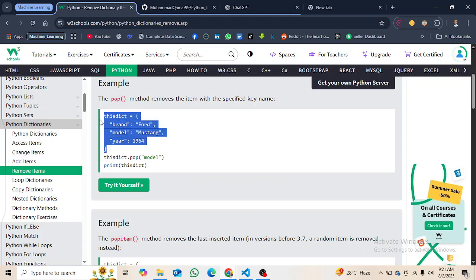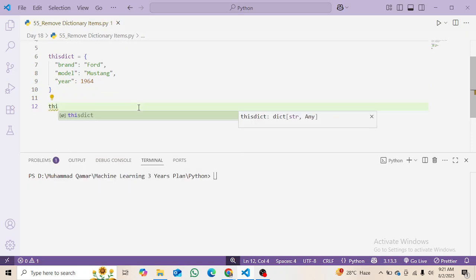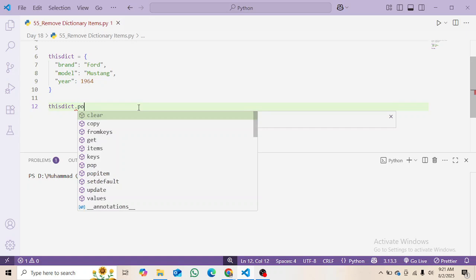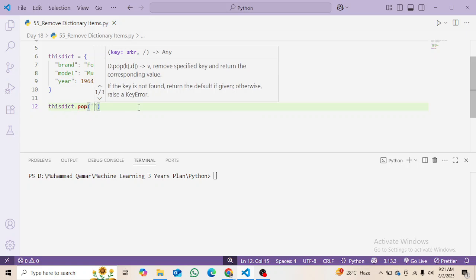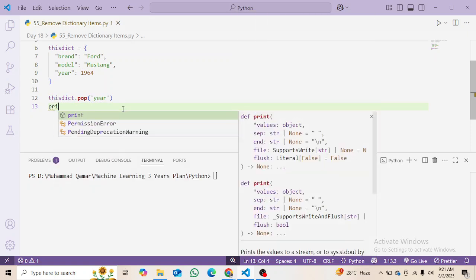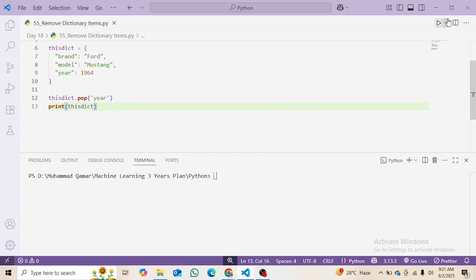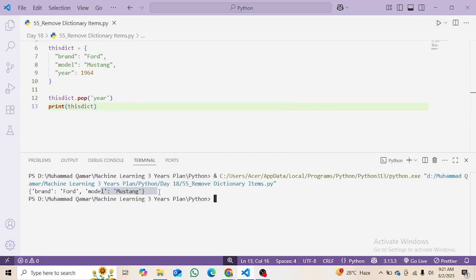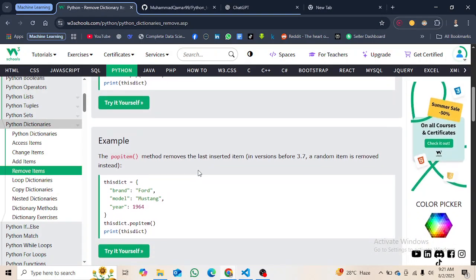So first of all, I am not going to make a new dictionary. I am going to just copy and paste this dictionary here, and then apply the pop method on it. How can we apply this method? We have to use this dictionary variable, then the method we want to use, the pop method. Then I'm going to write the year inside it. All right, then print this dictionary, and here you can see year 1964 is present, but if I run it, it should not be present. Right, here you can see it is not present. So this is how pop works.